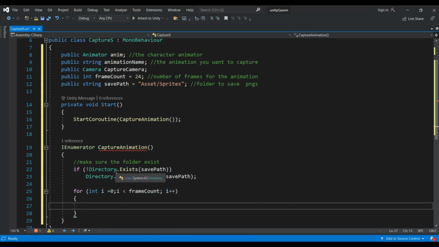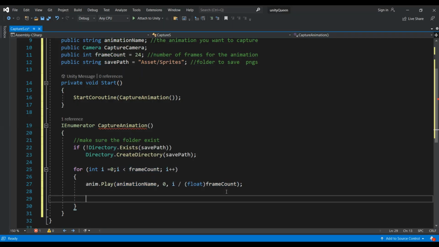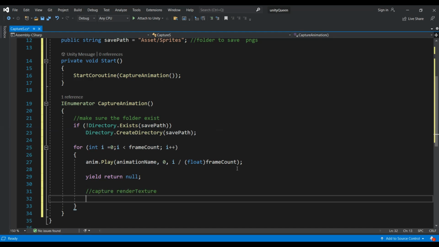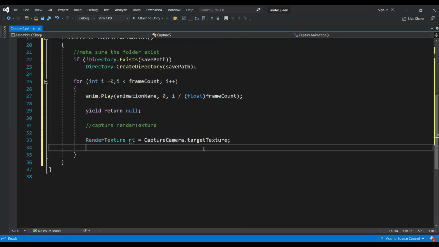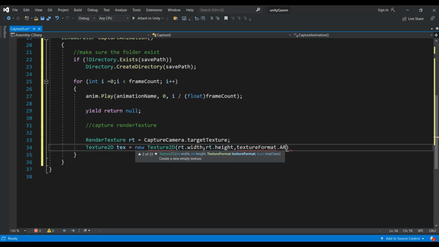So what does it do? It plays the animation at a specific normalized time between 0 and 1 so we can capture each frame evenly. Next, we capture the render texture. So what does it do? It reads the camera render texture into a Texture2D and applies it, capturing the frame as an image.